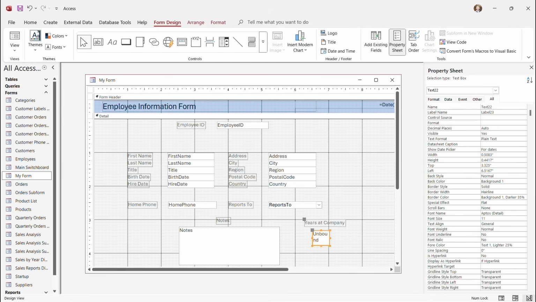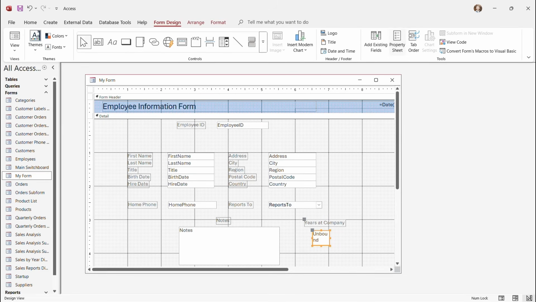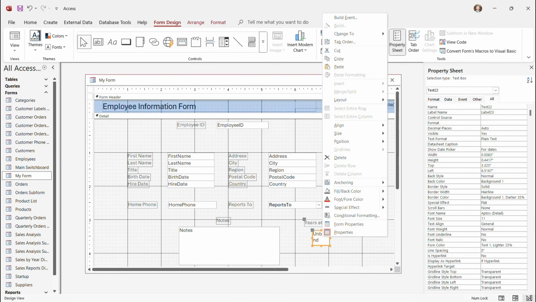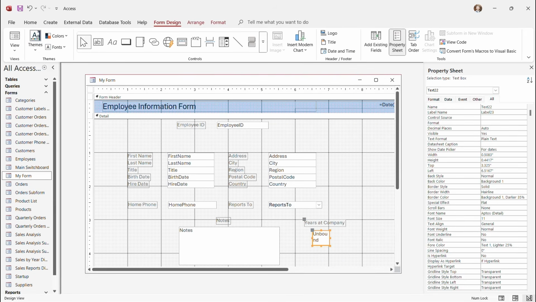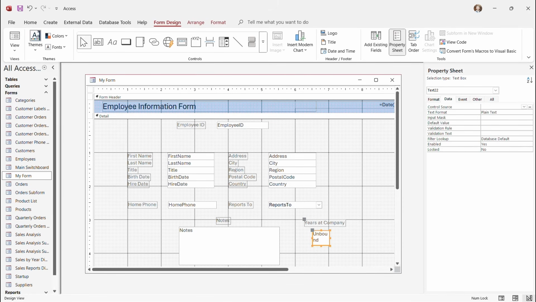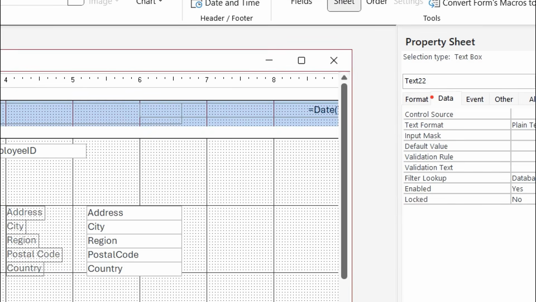What we're going to do is make sure the property sheet is up. If you don't see the property sheet over here on the right-hand side, you can turn this on by clicking Property Sheet up top and toggling it, or you can just right-click and choose Properties. So I'm going to right-click on the unbound box and select Properties. You'll see these little tabs over here. We're going to go to the Data tab because we want to put some data in here. As of right now, under Control Source, the source of the data, there is none.